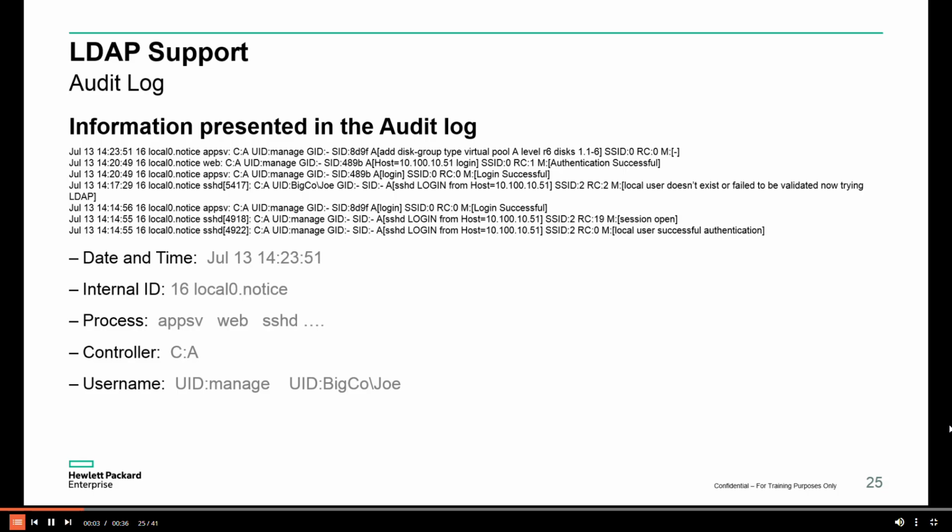The top of the screen shows a snip of the audit log. There's all the information about the attempted interaction encoded in each line, starting with the date and time of the attempted action, an internal ID, the process which was accessed. Here we have logins to both SSH protocol and the system management utility, along with a failed login from bigco/joe on SSH. The controller which was accessed, the user accessing and running commands.